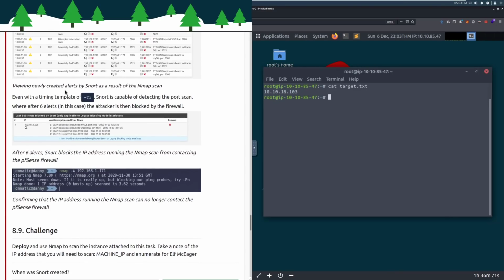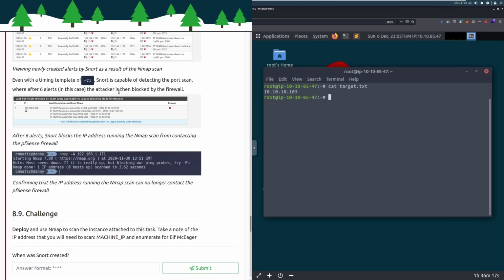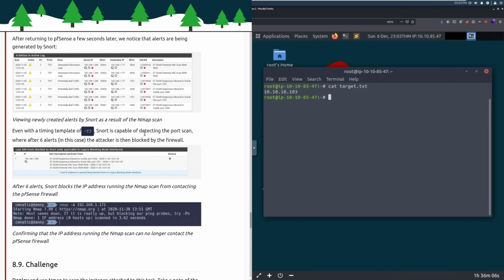So we're viewing newly created alerts by Snort as a result of the Nmap scan. Even with the timing template of T3, Snort is capable of detecting the port scan, where after 6 alerts, in this case, the attacker is then blocked by the firewall. So we're seeing that, hey, you're scanning us, and we have the action set up as a result of this rule, that says, hey, this was a scanning host, this was a malicious host, I'm not going to allow it to do this anymore, and the firewall takes action.